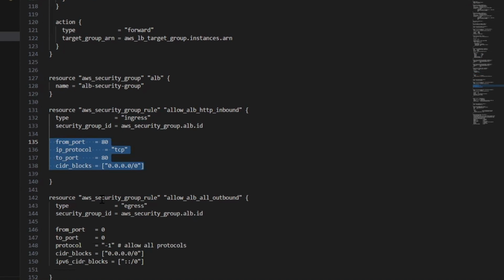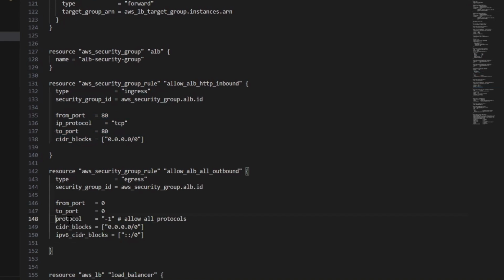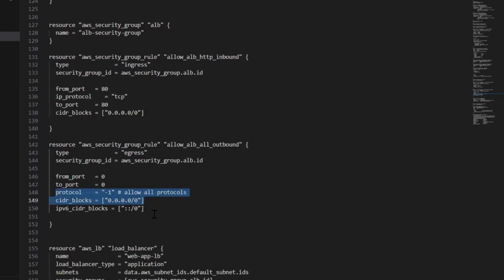And I would like to show you one more point. Yes, the protocol. Protocol -1 means allowing all. If you are using a specific protocol, then you will use the IP protocol as TCP, RDP, SSH, or if you want to open for all, you will simply use protocol equal to -1.